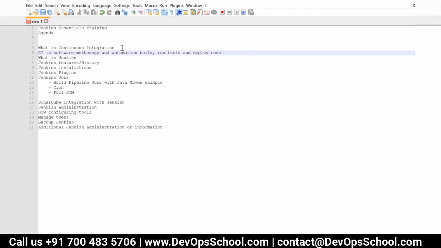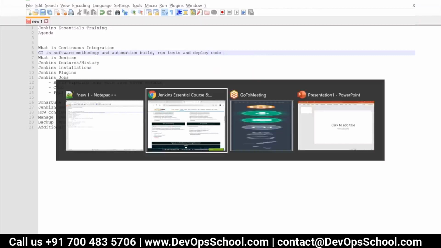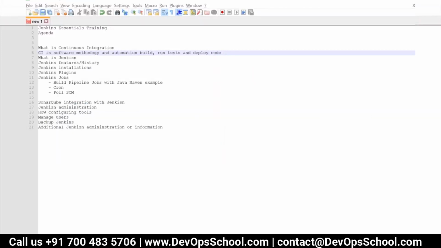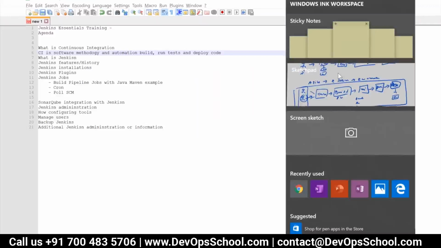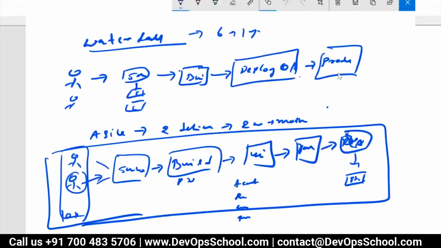So whatever we talked about in Agile, automating this whole process is called continuous integration. Now, what are the benefits of continuous integration? For example, if 100 developers are working on the same project, you have to commit the code to the same repository. If we automate this process, there is one of the CI tools.